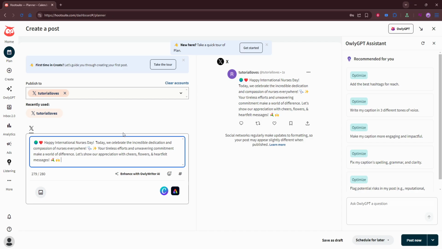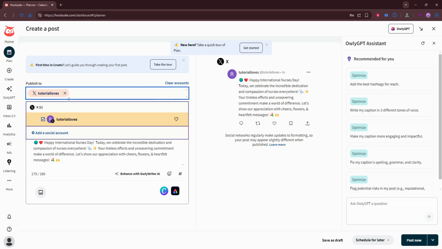Choose the social profile where you want this repost to appear. If you manage multiple accounts, verify you've selected the correct profile or profiles so the message reaches the intended audience. Take a moment to review previews since the same post can look slightly different on each network.